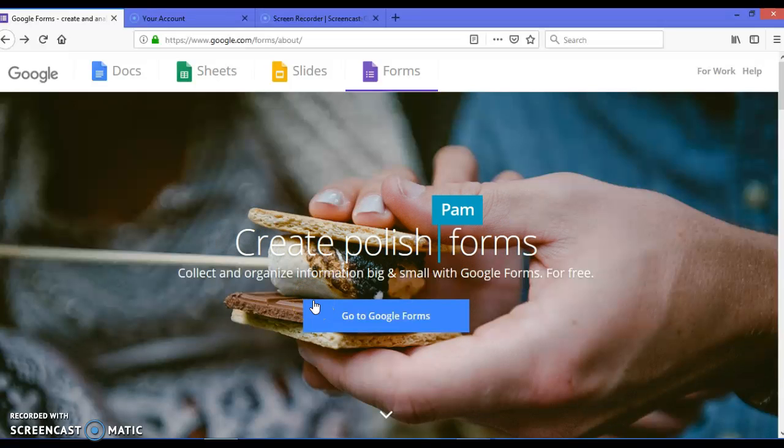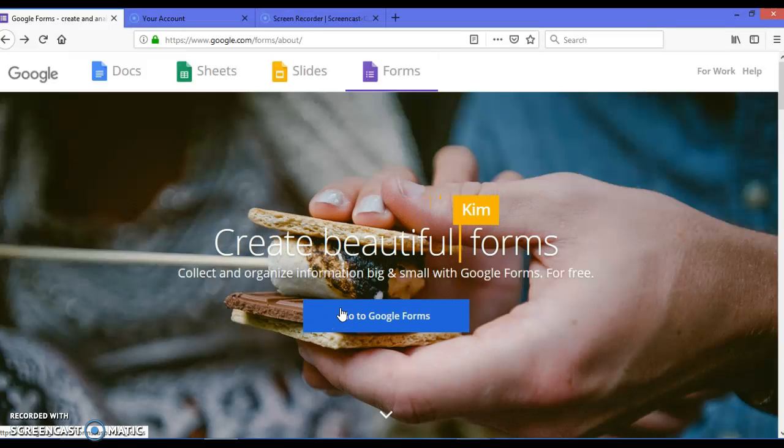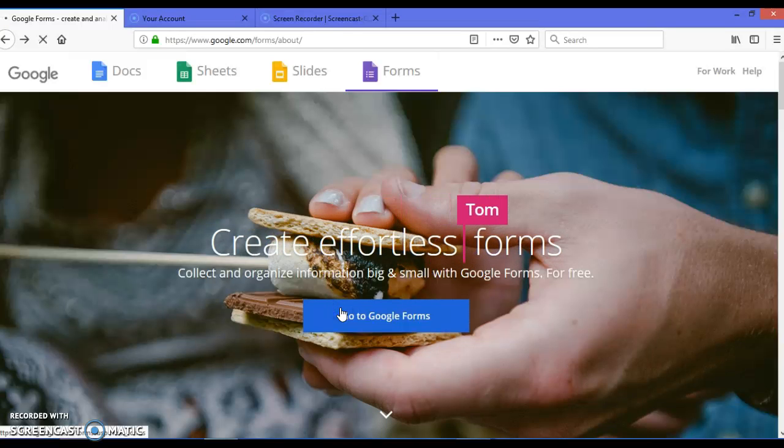Hi guys, today I'm going to show you how to create a survey using Google Forms. First, you just have to click on the blue button that says go to Google Forms.